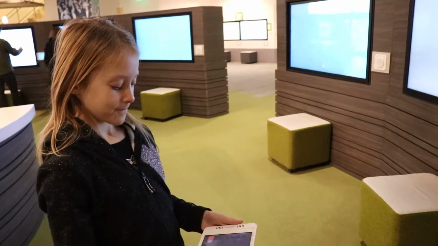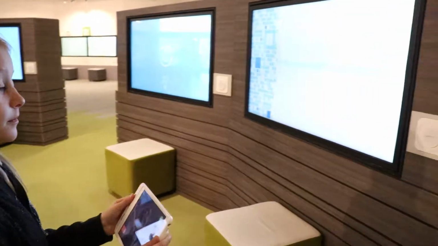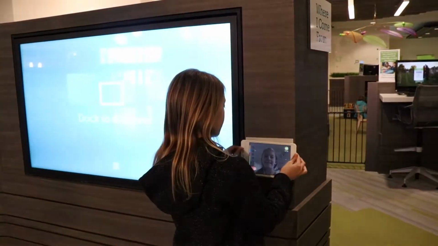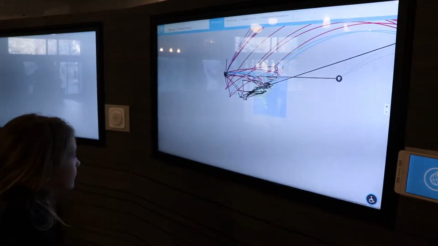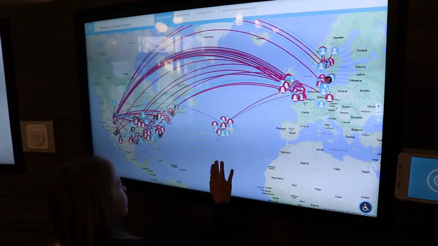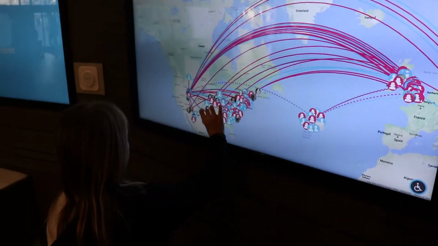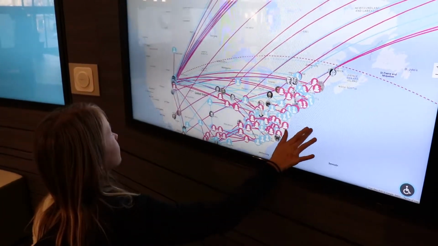After you've explored the famous people that you're related to, you can check to see where in the world you came from. So at these stations, you just dock your iPad again, and it will show you where your ancestors came from. So you can click on the images, and it will give you some information.